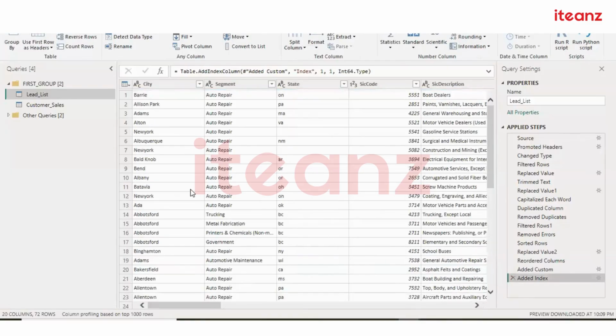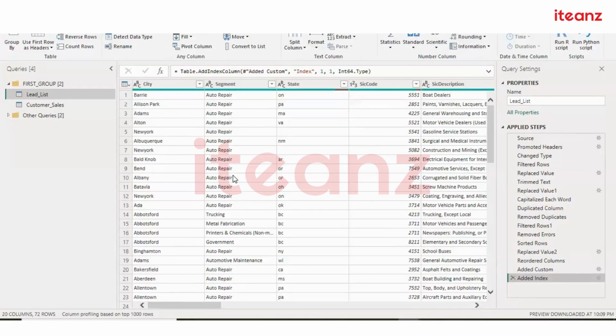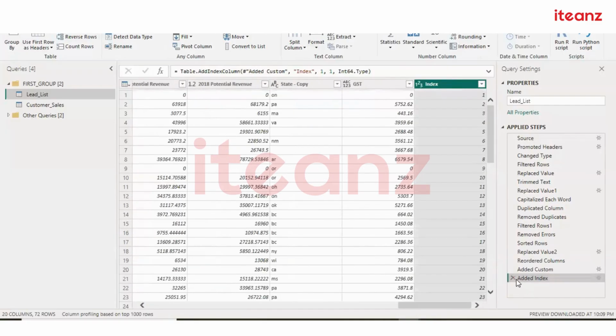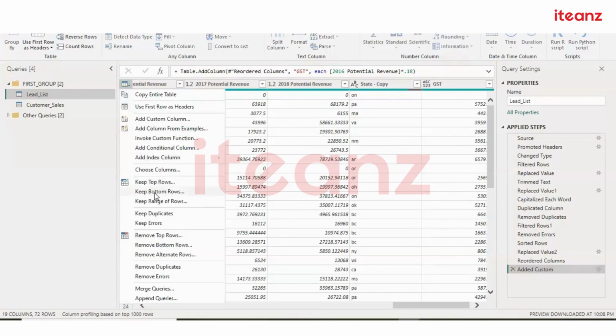If you are deleting an added index, and then once again you want to add that index, how will it come? If I delete this, it will be removed. If we want the index to be inserted once again, we should do that manually. Yes, again we have to do that.